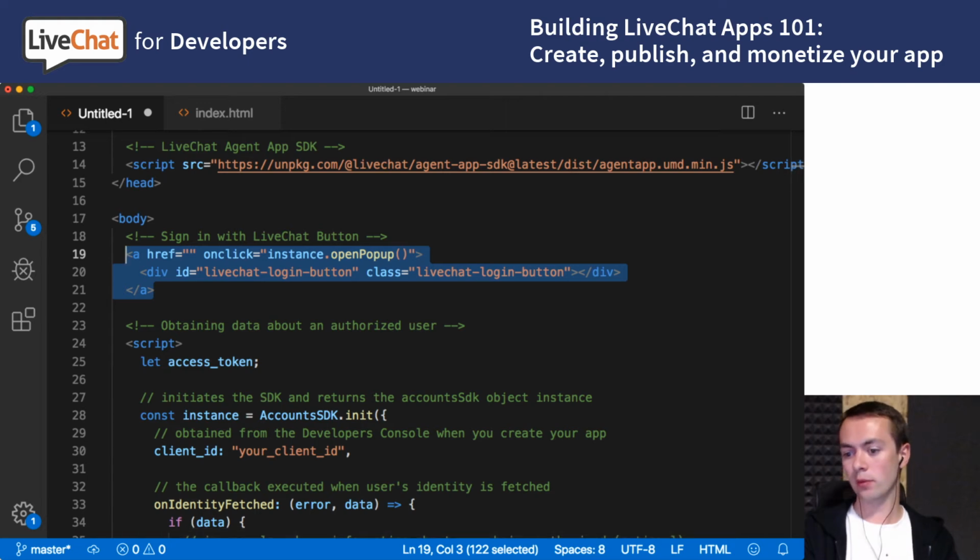Then we need to prepare what will happen after the user logs in, and we need to actually use the access token. So let me show you how we're gonna do this.